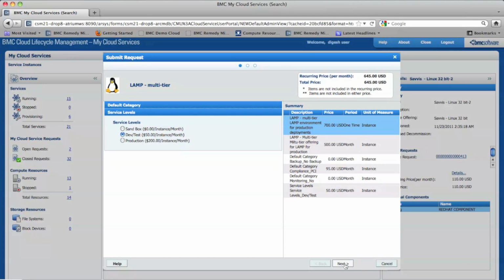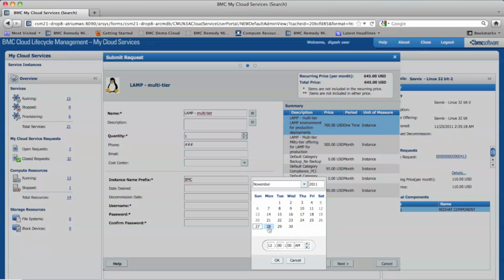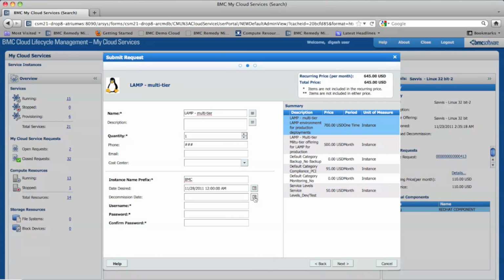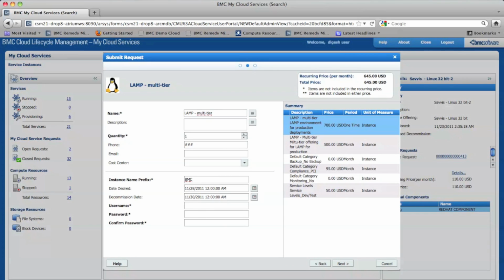Once you are done with this screen, when you hit next, this is where you provide some of the information in terms of who you are, when you want this service to be provisioned, what kind of prefix you want, what is the username, password. Let me enter those real quick. BMC. Let's say I need this one for tomorrow, and decommission date, say on 30th. Let me enter a user ID and password for this. One more time, hit next.